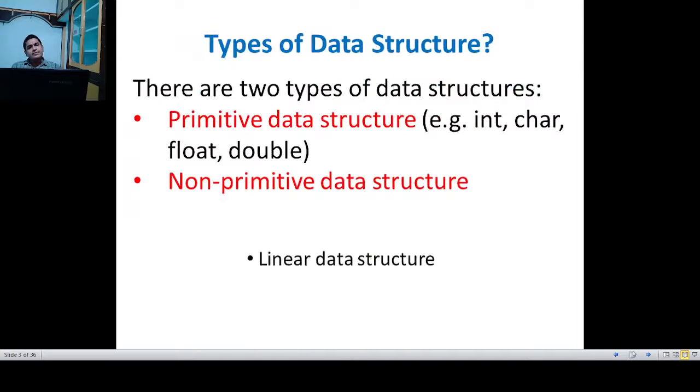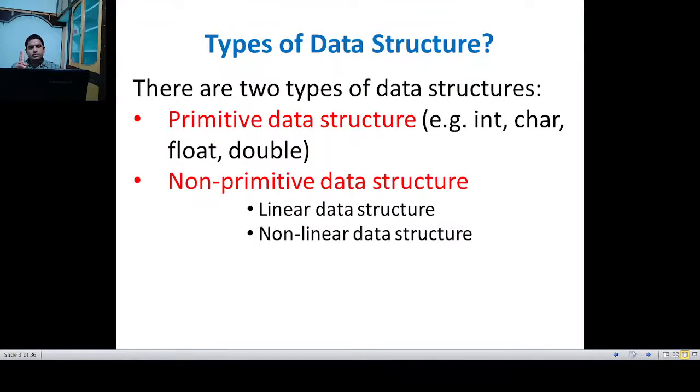So what are the different types of data structures? There are two types, primitive and non-primitive. The int, char, float, double, these basic data types are called primitive data structures, whereas the other types of data structures like stack, queue, linked list, trees, graphs are called non-primitive data structures. Non-primitive data structures are again categorized into two groups. These are linear and non-linear data structures.